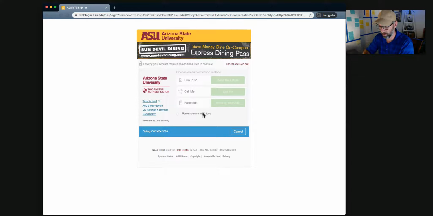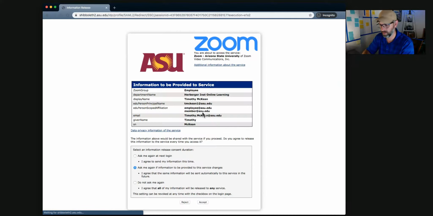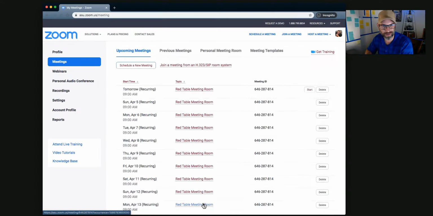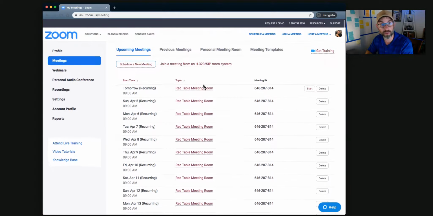So we'll authenticate that. Accept a couple policies here. You don't have to do this every time, but just the first time, or maybe every once in a while. And so it brings me into my zoom.us settings and meeting interface on the web.